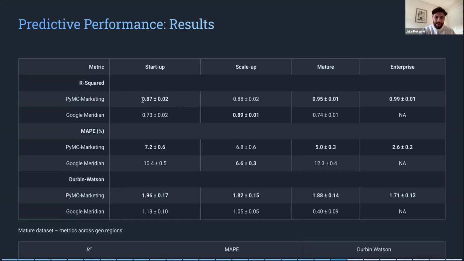And we can see that when we look at the HDI of our R-squared, the Google Meridian HDI actually sits outside of our PyMC-Marketing R-squared, indicating that there is a significant difference in the R-squared metric. The same can be said when we look at the mature data set as well. For the scale up, there is a slightly different pattern going on here. The models are behaving relatively similar, and the R-squareds in general are quite close to each other.